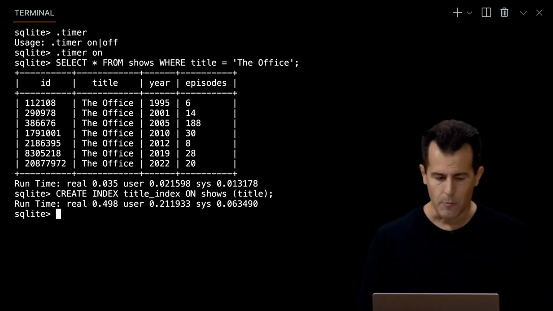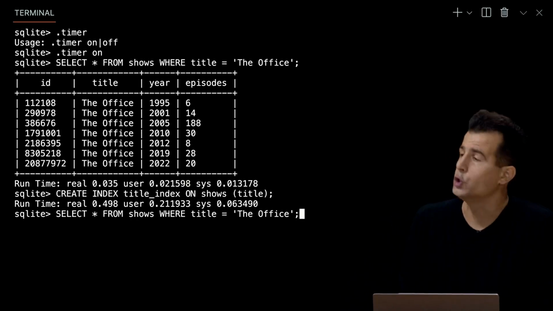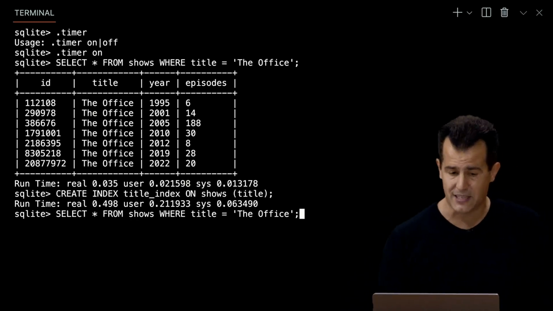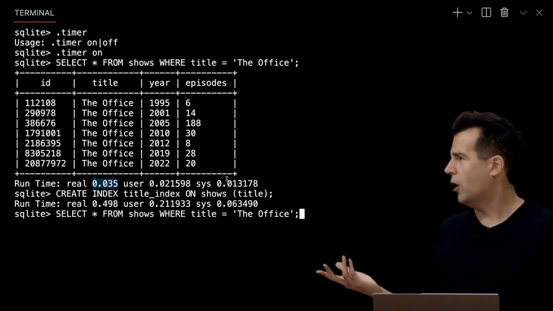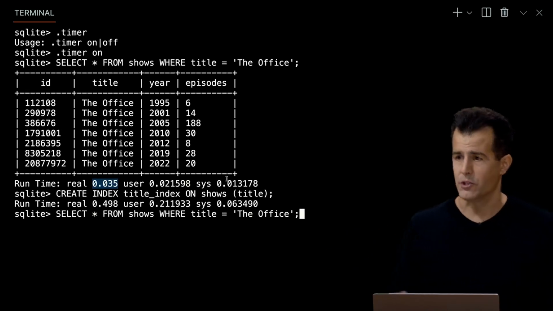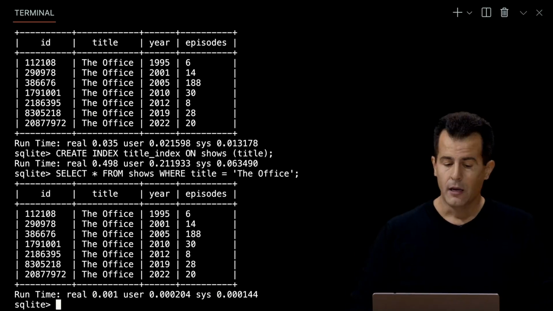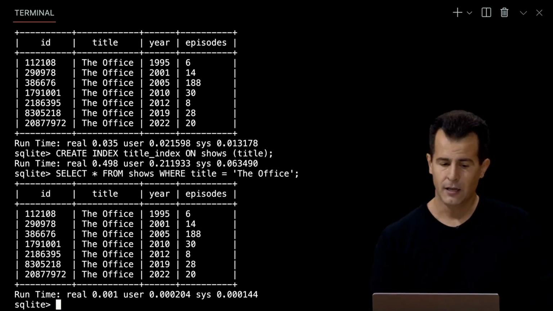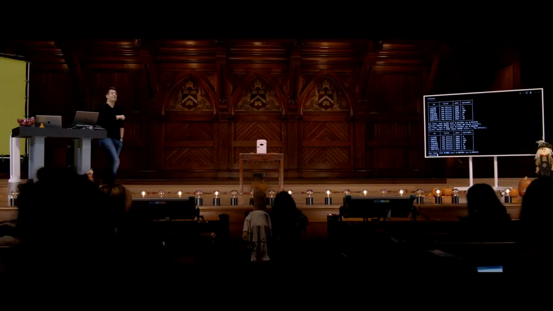And now, let me hit up. And let me select the same data from shows where title equals the office. Last time, just a moment ago, it took 0.035 seconds. No, not slow, but also that's going to add up if I have lots of users of IMDb. Let's go ahead now and execute the same query again. How long did that take? 0.001 seconds now. I mean, practically nothing.